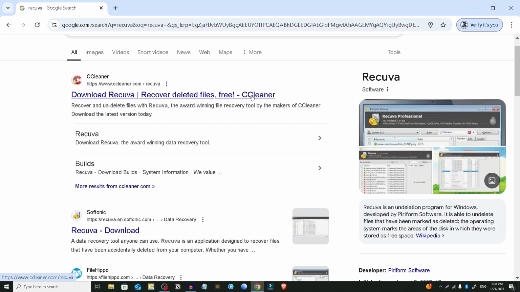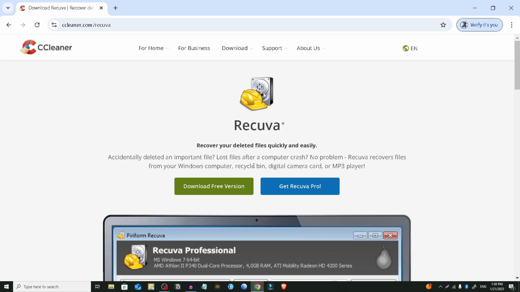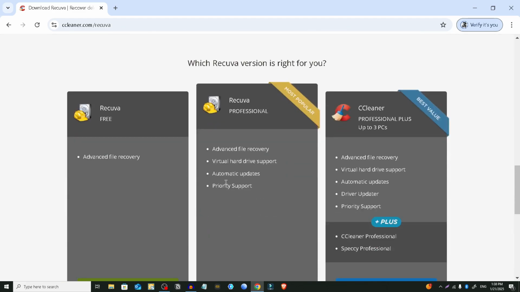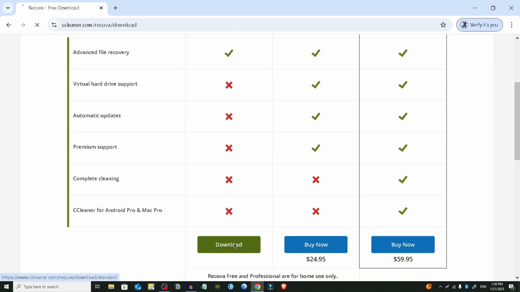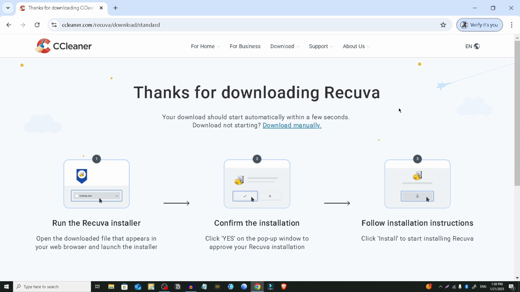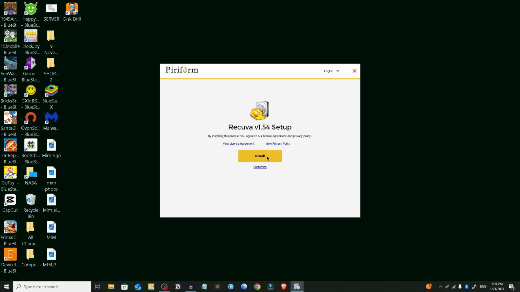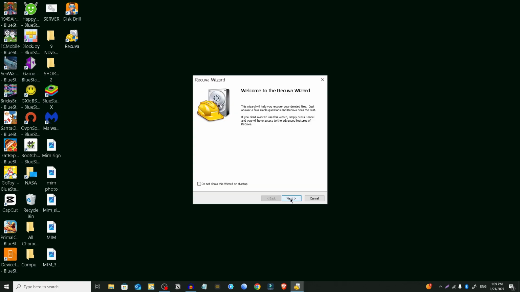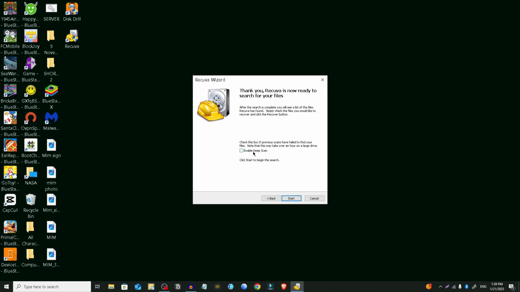Download it from the official website and click on Download Free Version. Click on Download again. And after that, open that file, click on Run, click on Yes. Click on Install again. Click on Next, All Files, Next again, and click on Start.